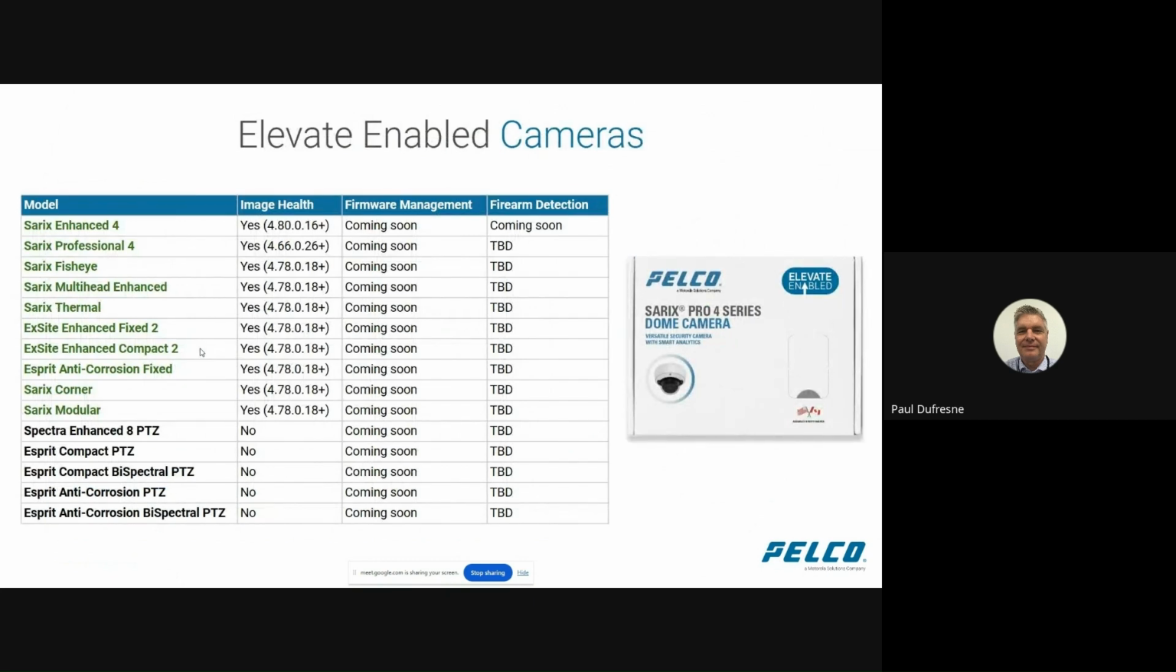Current generation of cameras that are Elevate enabled, and some of these firmwares are out currently, right? If you see on there, it's all the relatively new cameras, right? And if you've been doing Pelco for a while, you know we've got a slew of IP cameras. Some of the older generations are not going to be Elevate enabled. Let's say Sarix Enhanced 3, Sarix Pro 3. Some of the older cameras, you're not going to find this feature in there, right? It's all the relatively new ones that we have available. So Enhanced 4, Pro 4, Sarix Fisheye, Multi-Enhanced. Those are all with firmware updates on the cameras.